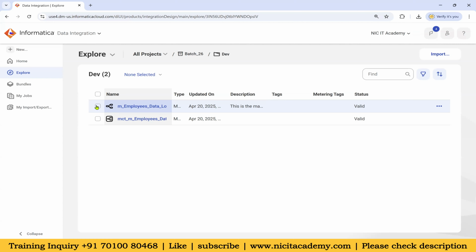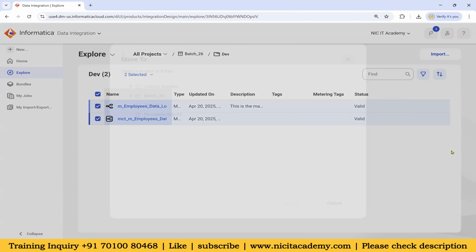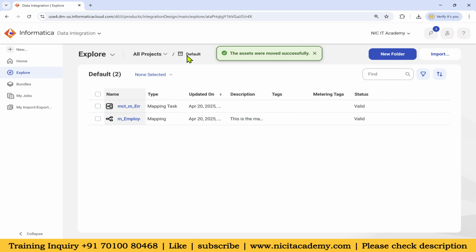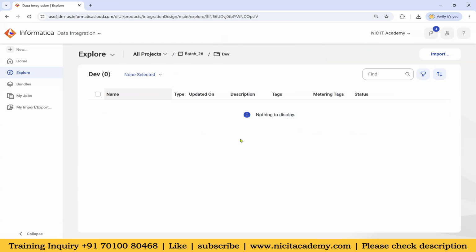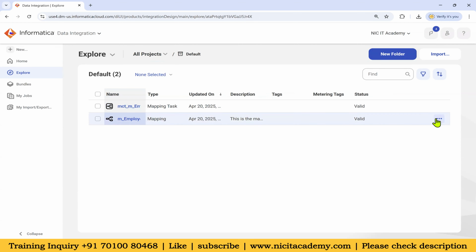Yes, we can move. Just select whatever you want to move and click on these three dots. Since I have selected two, both will be moved. Okay. So copy means the copy will be there in both places, but move means it will move to whatever place you want. I'm just moving to default. Select here, then it will be moved to default. You see here, batch 26, now there is no object, right? But if you go to this default one, you can see both are available here. Okay. So this is what you can do if you want changes one by one. So I hope you are clear.